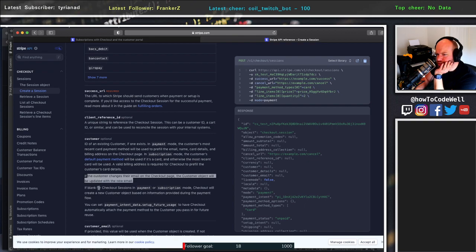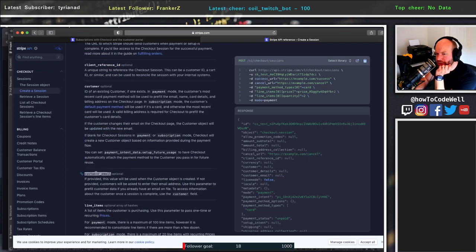If a blank checkout session is in payment, or I don't understand that. Checkout. You can set the payment intent data set up future usage to have the checkout automatically attach the payment. No. Customer email. This is what we're after. I don't think I'm going to worry about that. To be fair, a unique string to reference the checkout session. This could be the customer ID. I think that's fine, but we've got the customer email.